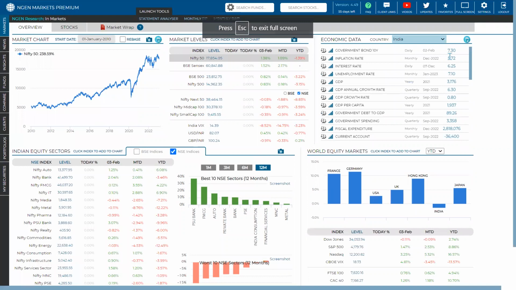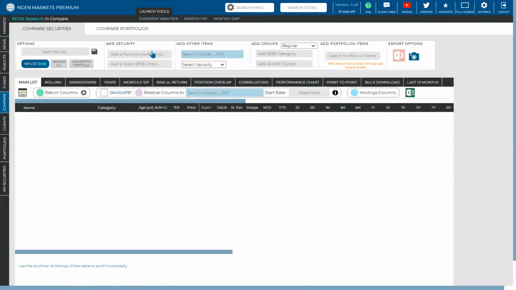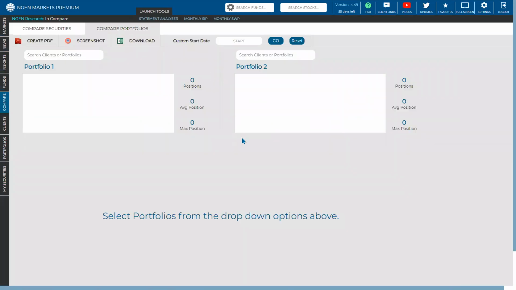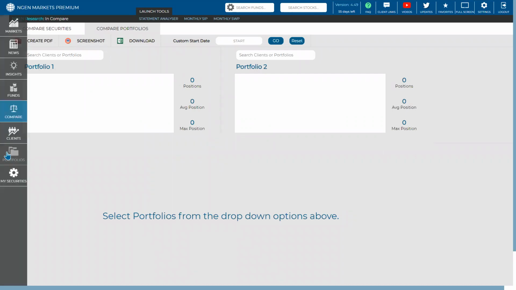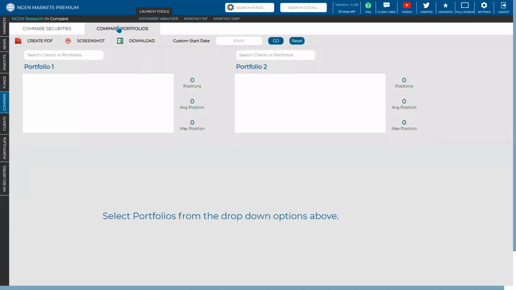As you can see, this is the NGEN Markets terminal in front of you. To do the portfolio comparison, we have two ways to go ahead. The first way is to directly head over to the compare section and then go ahead with compare portfolios. This is where you can load in two portfolios and compare them. The other way is through the portfolio section, where we have given the compare to portfolio button. If you click on it, you will see the compare portfolios given here in the system.